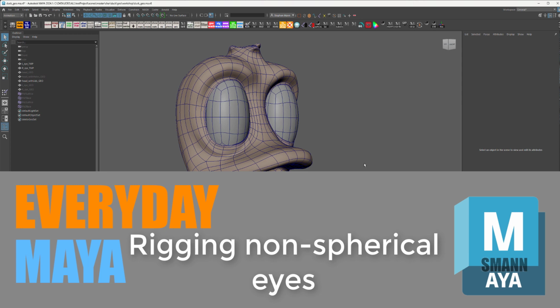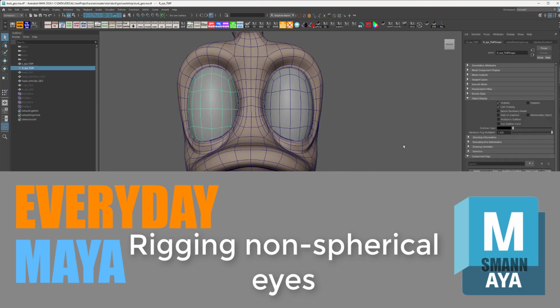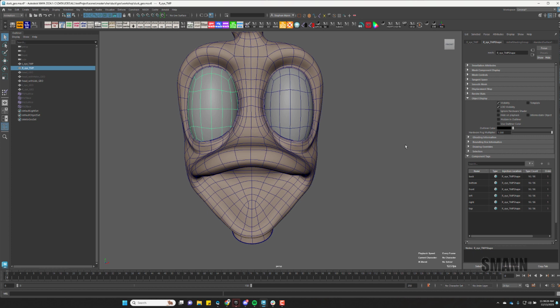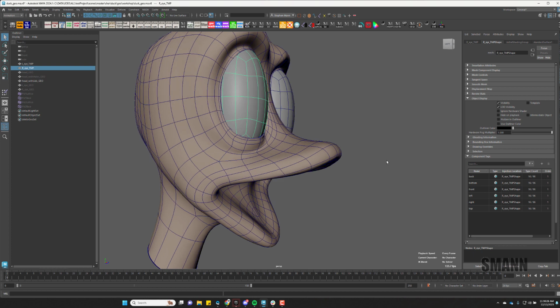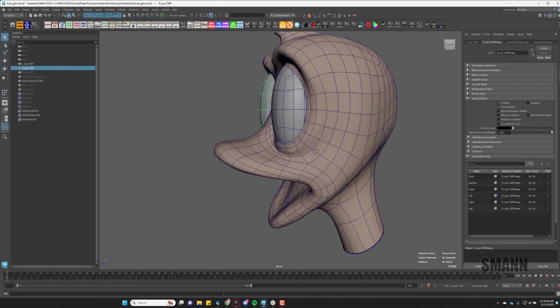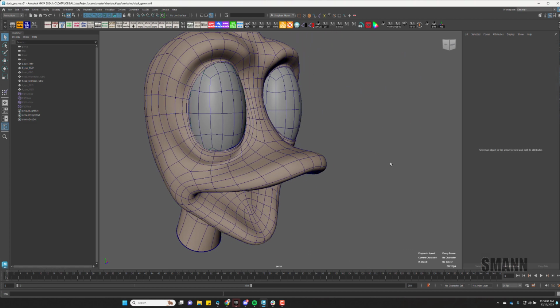So a recent question that came up was how to do non-spherical eyeballs that rotate and move around inside the eye with deformations. The way I usually go about doing this is I have the modeler model the eyes that they want, and then we create a secondary set of eyes that are good for rigging but not necessarily good for displaying.